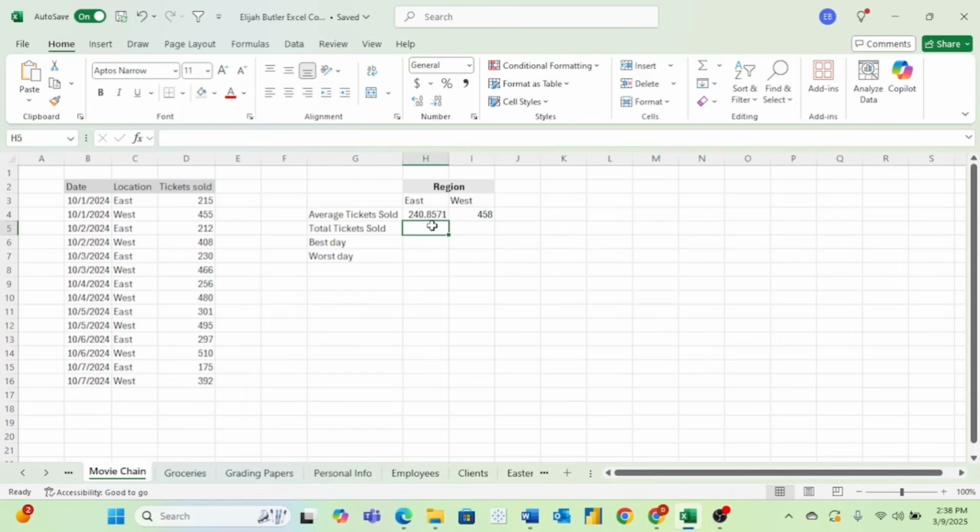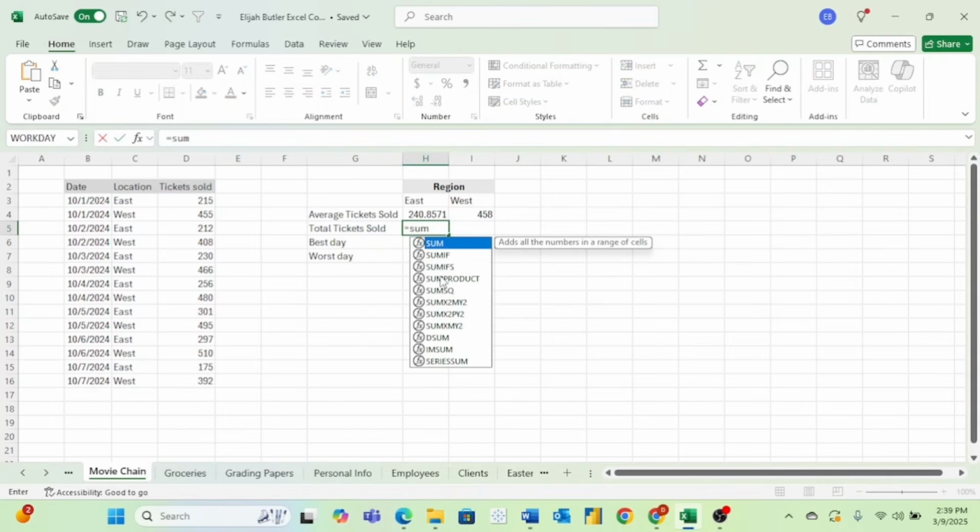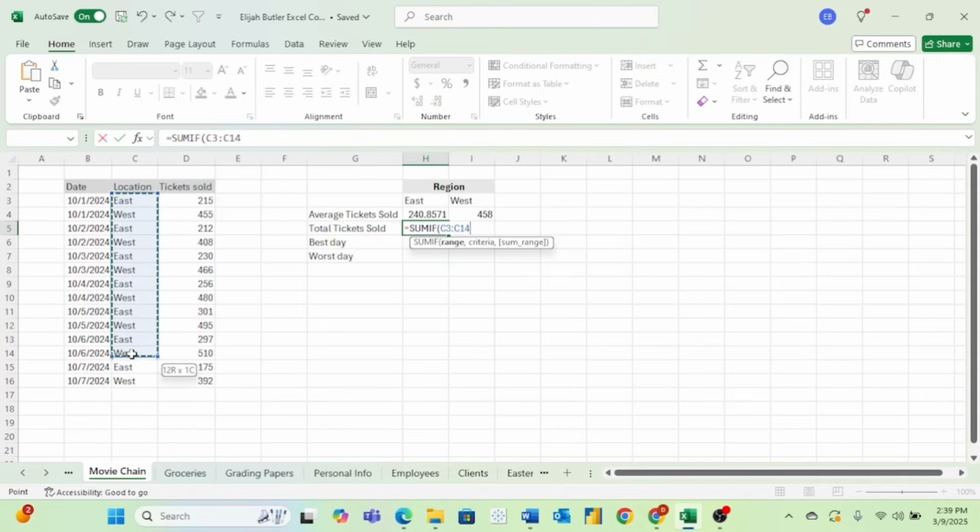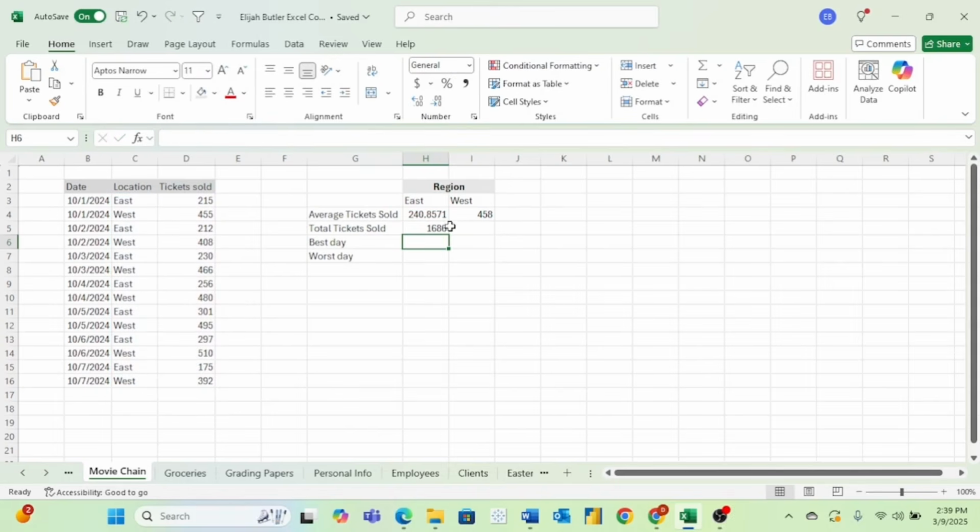Now to find the total tickets sold, this is basically the same as before, but when we see the word total, this clues me in that we want to find a sum, and for this, we want to use a SUMIF. And just like it was for the AVERAGEIF function, the first thing we're going to do is the range of our criteria. So we'll select all of the different regions. Now we're going to enter our criteria, which is the East. And then now we're going to enter the range of data we want to actually find the sum of. And now we have the total tickets sold for the East region.